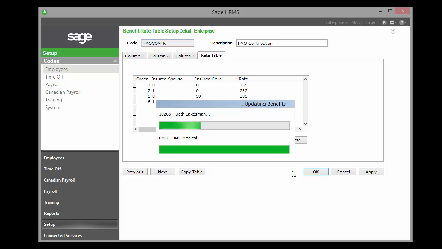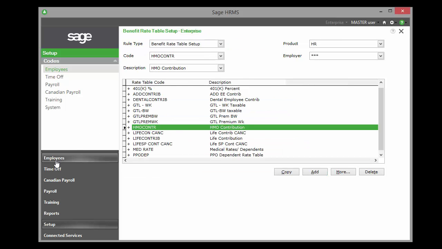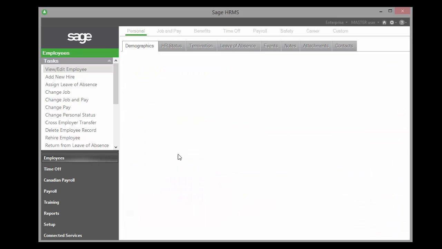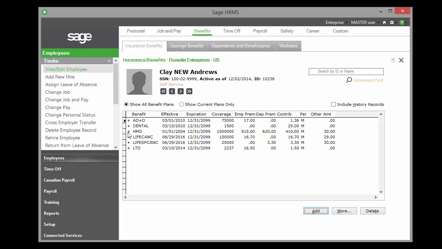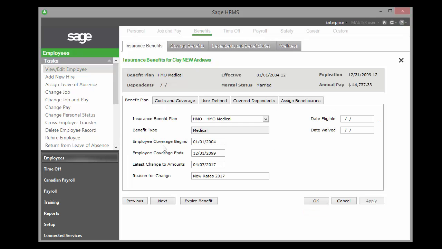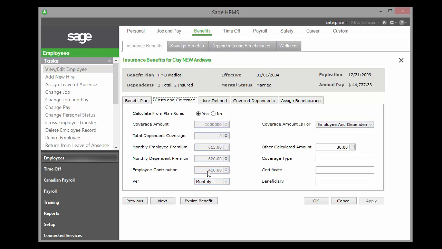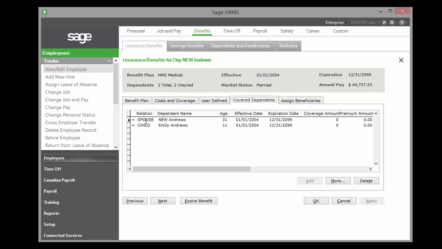We would always suggest too that you go ahead and test this with an employee. So as soon as this finishes, we'll go ahead and give that a test with one of our employees and make sure that those rates changed correctly. All right, great. So for the employees, we'll go ahead and test that out. I'll go into Clay Andrews and check out his HMO plan. So now under his HMO, we'll do the plus sign there. His cost and coverage, so you can see the employee contribution went up to $410, and his dependent premium went up to $620. You see he has 2 covered dependents here.